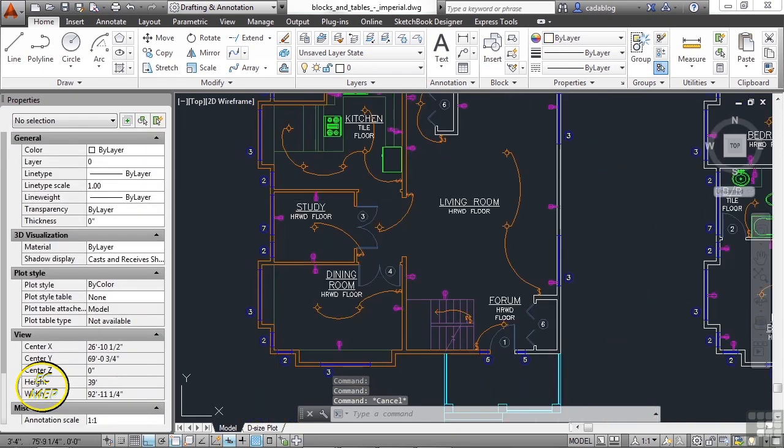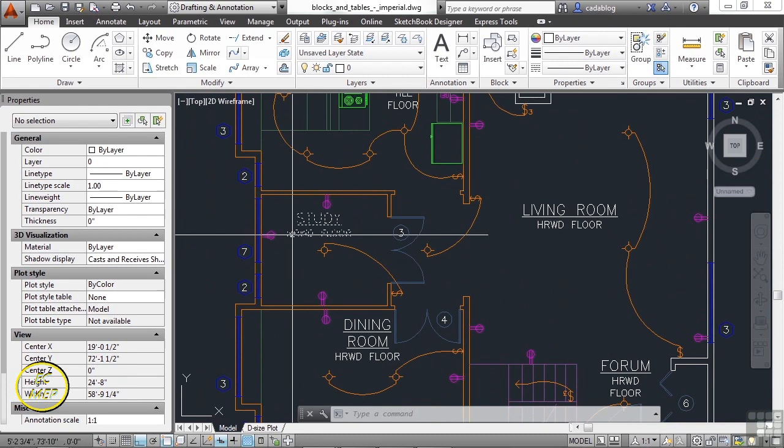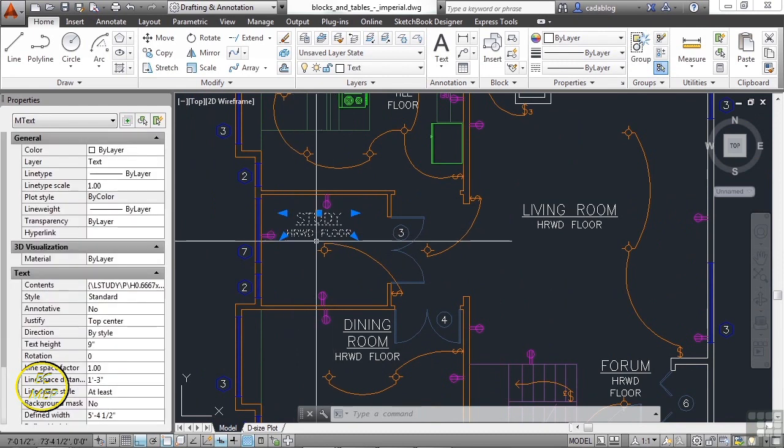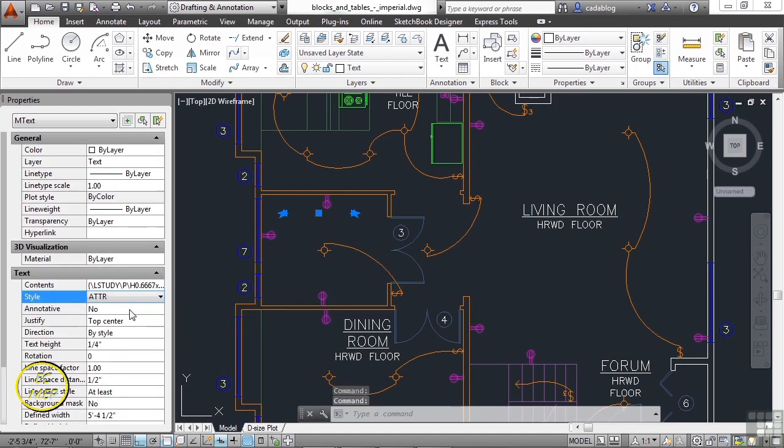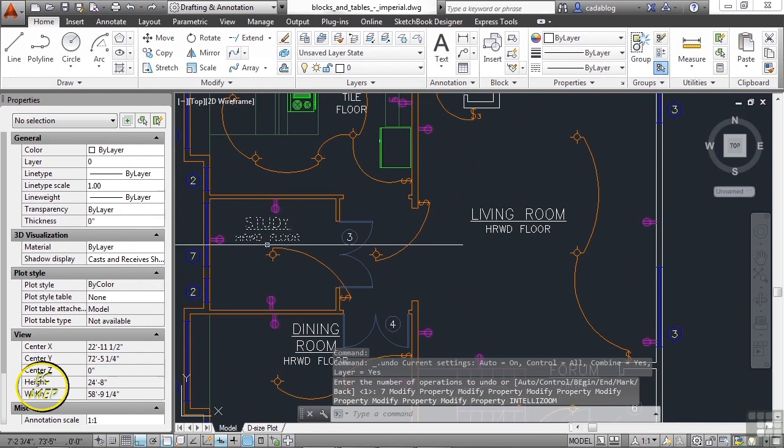So that can be very useful. Sometimes you need to alter the properties of more than one object. For example, this text. When I've selected this text, I can click here to edit the contents of the text itself, make changes. I can change the style so that it looks different. I can change the height, the justification, etc. And I can always undo what I've done.